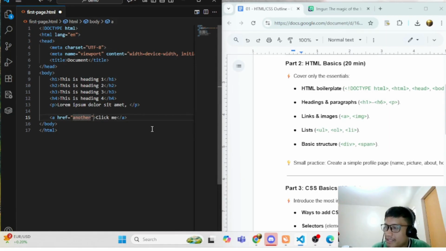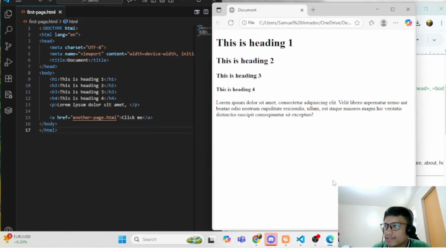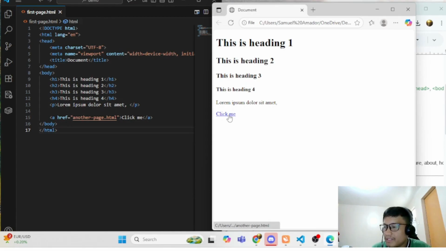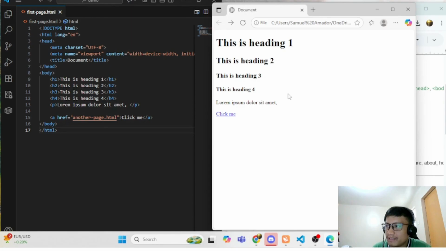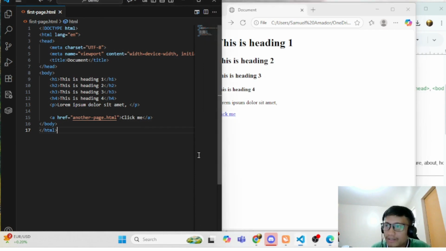So let's say another page.html. Okay. So if I'm going to refresh here, this becomes a link. So of course, if I click this one, it's not found because we haven't created another page.html. So I'll just go back. So maybe later we can create another page for that.